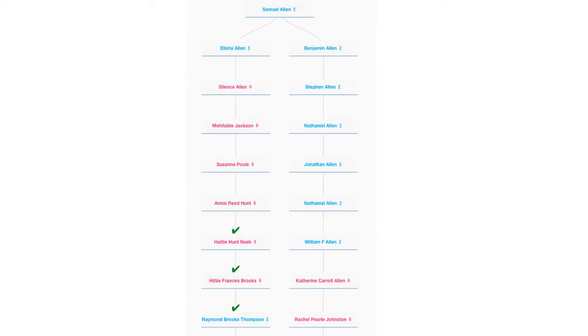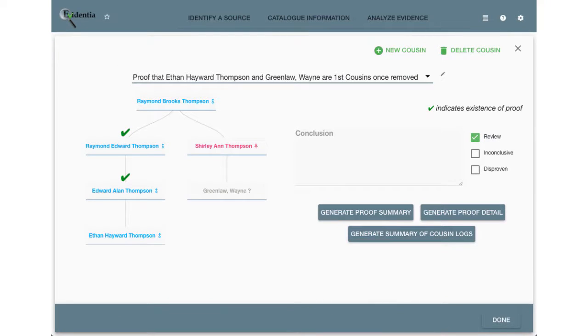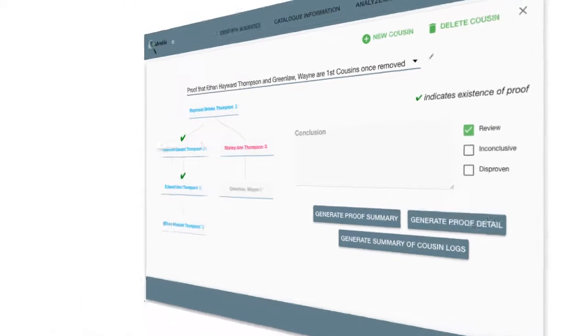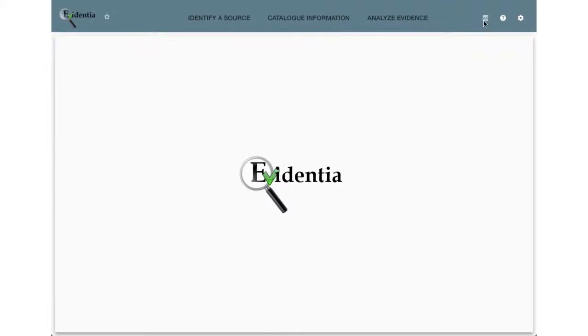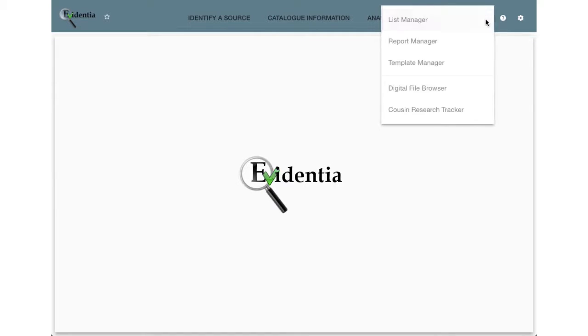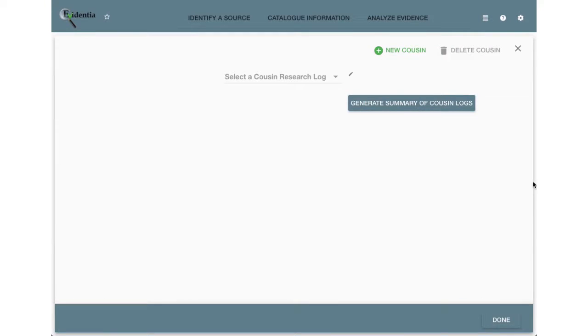In this tutorial, I want to introduce the Evidentia possibility tree and demonstrate how the cousin tracker can help you with your research. The cousin tracker can be accessed from the menu icon. On the main screen, you have the option of selecting a previous cousin tracker log or creating a new one.